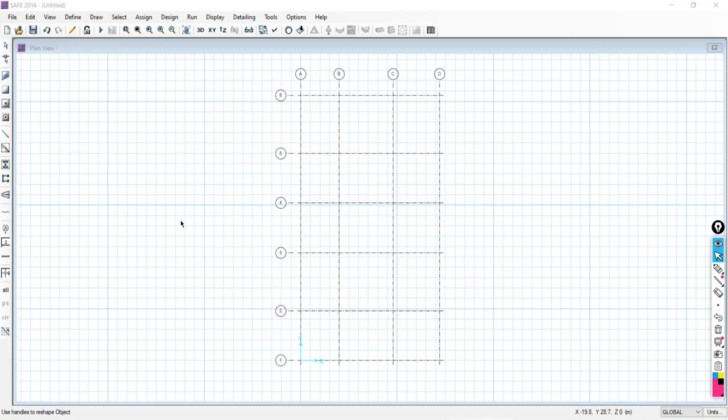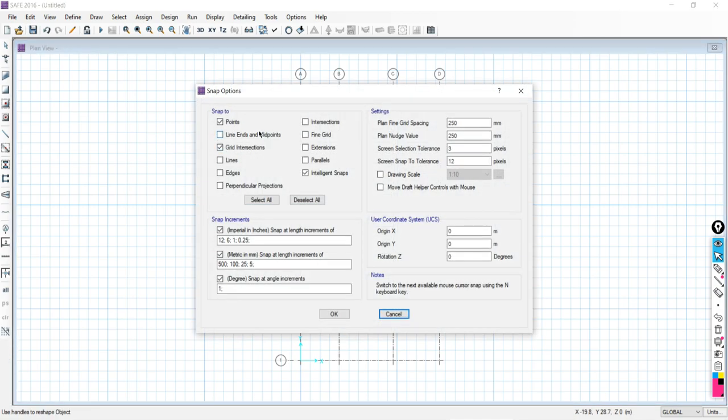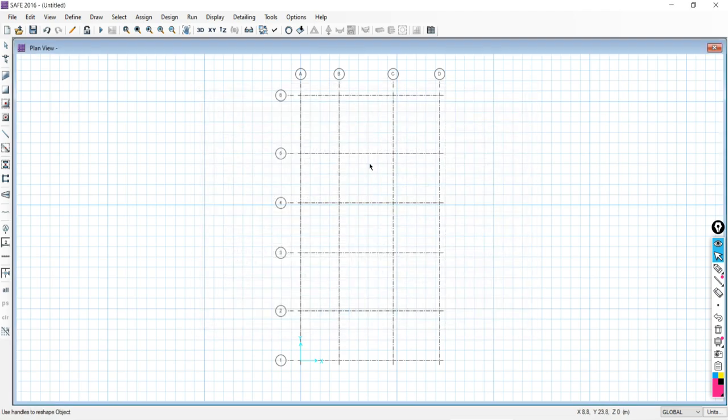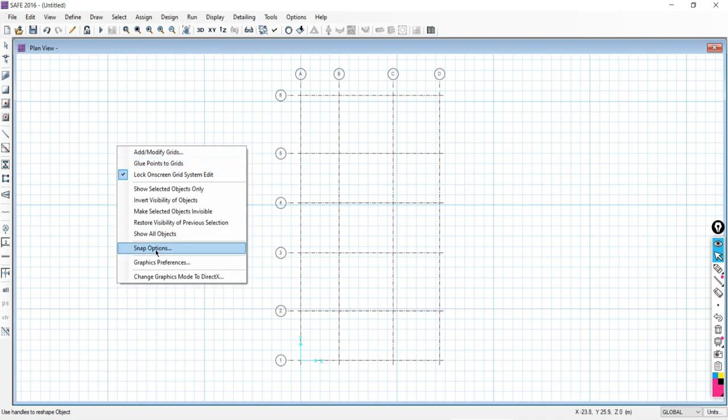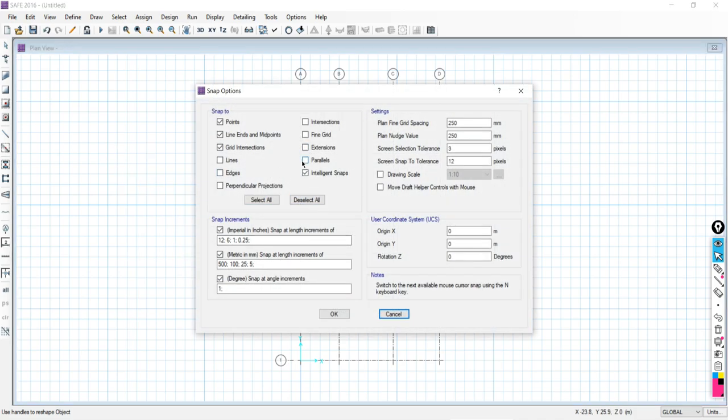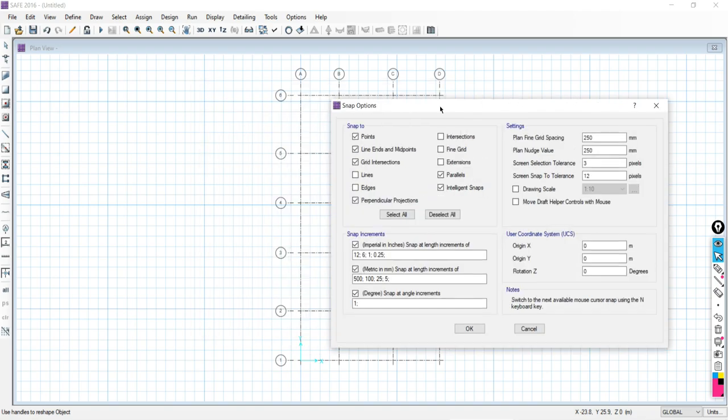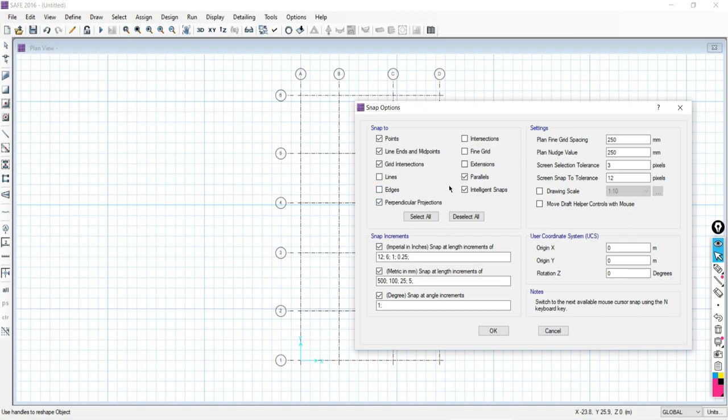Right click again, go to snap. Make sure that the line ends and midpoint option is checked, so that you get the midpoint of the grid. That will make it easy to model very clearly without any error. Then right click again, go to snap. Check the parallel option and the perpendicular projection option. These are some basic options which are essential for effective modeling without error. Let it be okay.